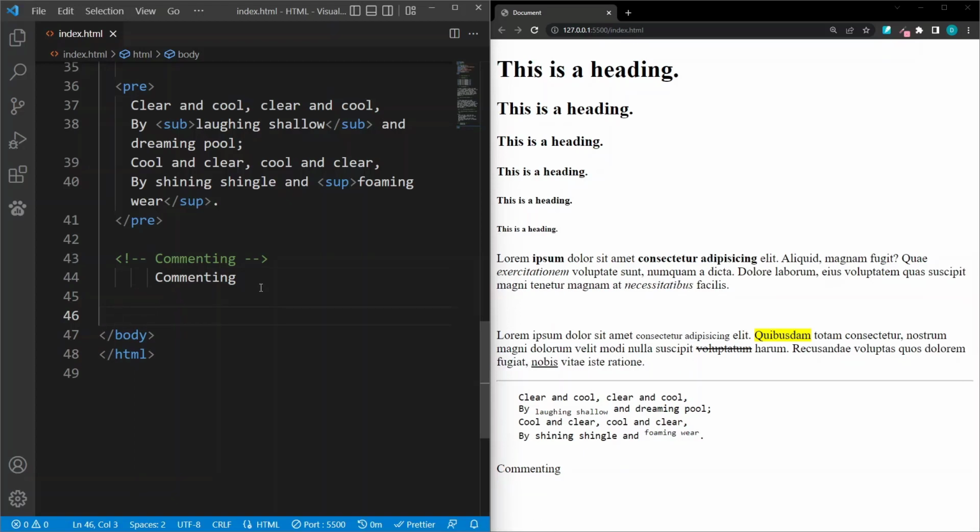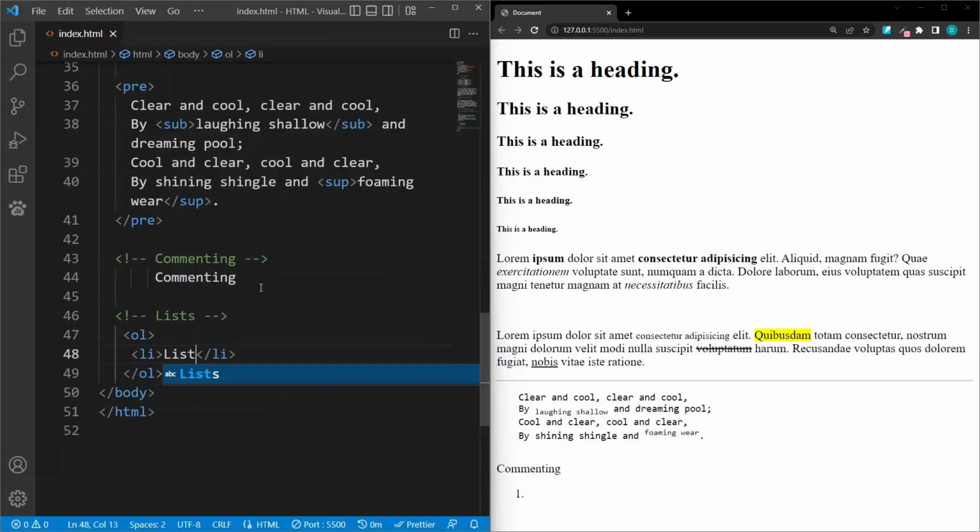Let's first make a comment, Control plus slash, and write lists in here. And the tag for an ordered list is OL. Now, the tag for a list item is LI. So let's just write list item 1.